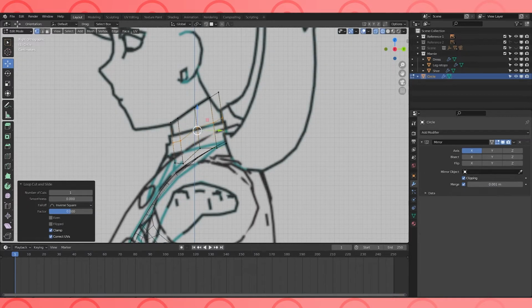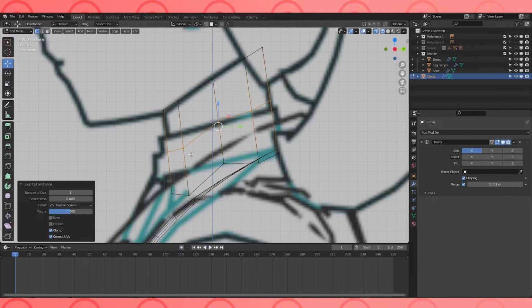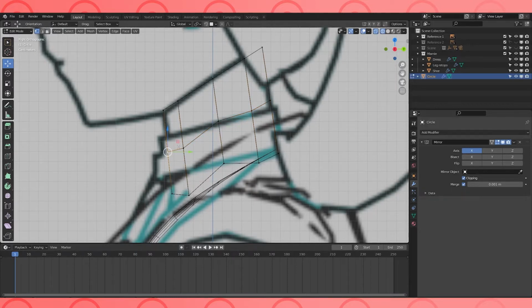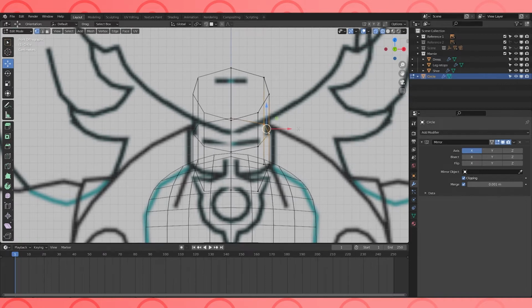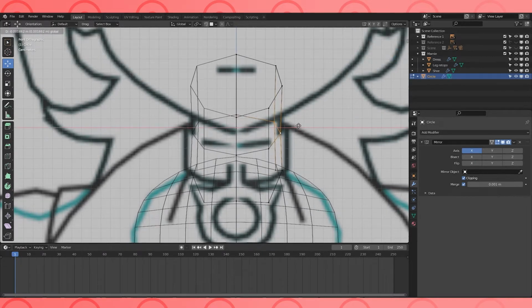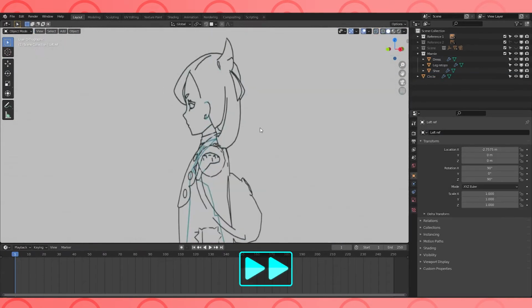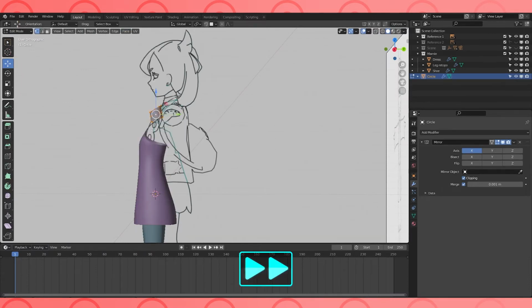And add an edge loop down in the middle. Select this front vertex and move it in a bit. Now straighten up the rest of this loop. Select these two and move them to taper the neck. Select all and shade smooth.